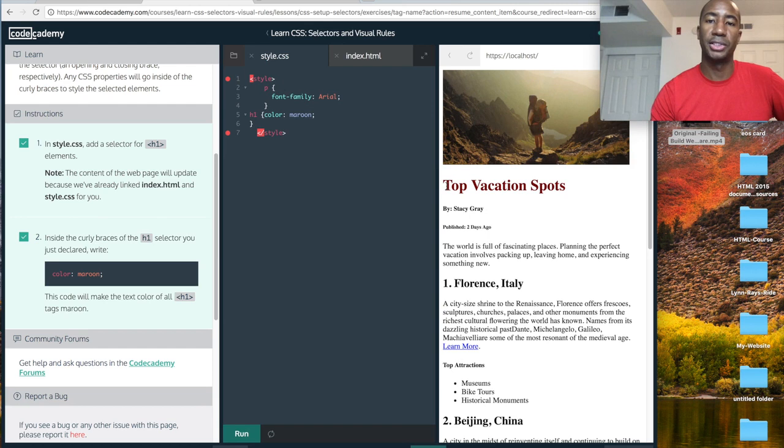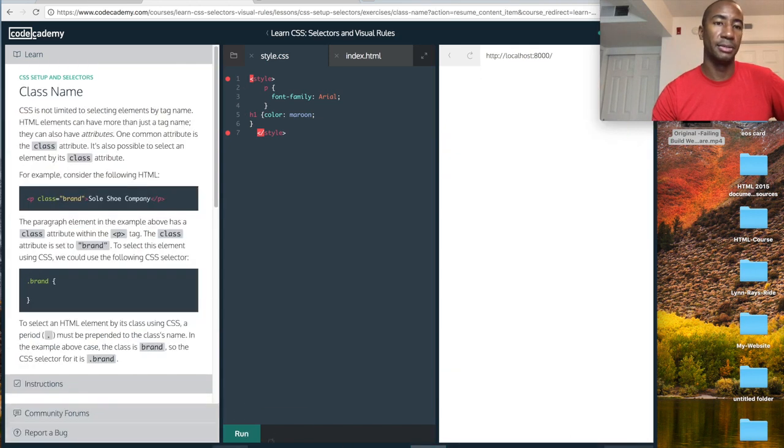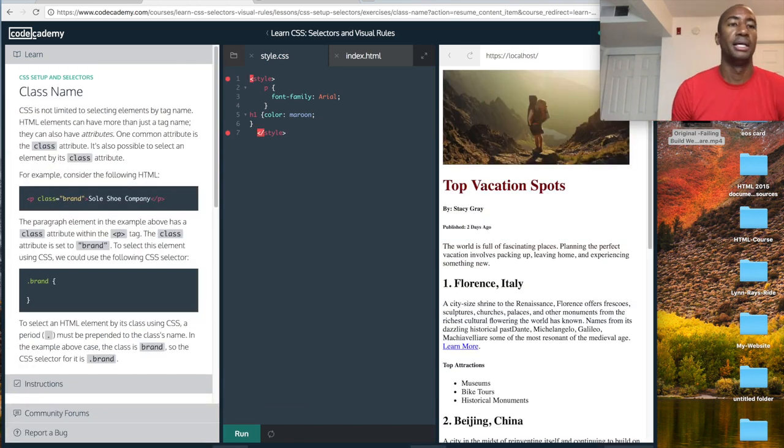All right, that's cool. So it turned this maroon. Go ahead and press enter, see what happens. Okay, all right, next step. So class name. I think class name refers to inline, or maybe not, we'll see.